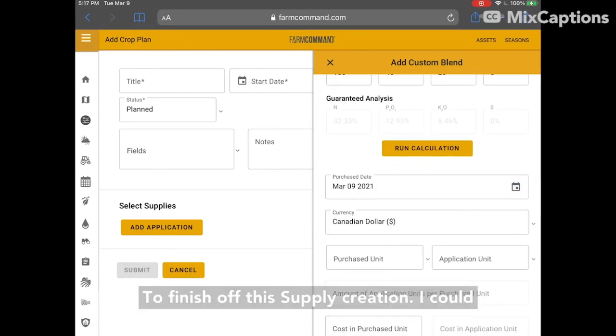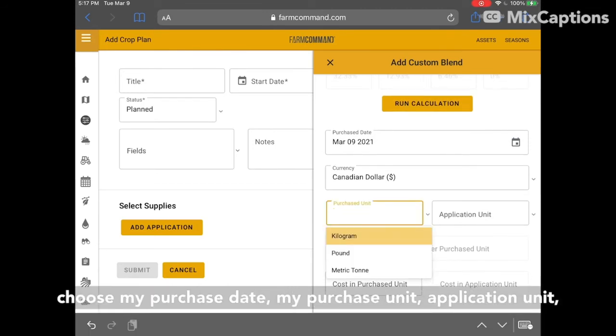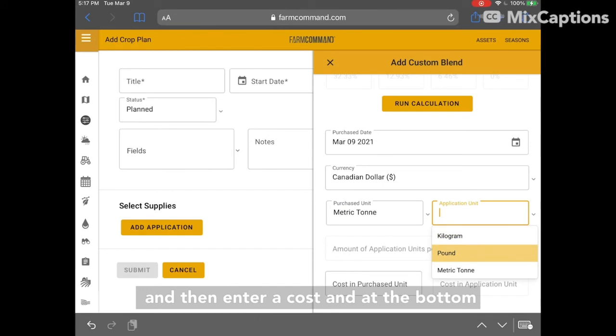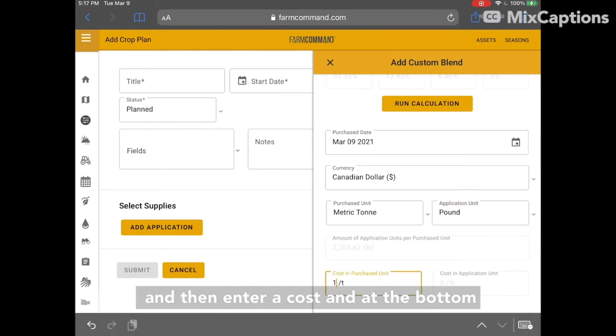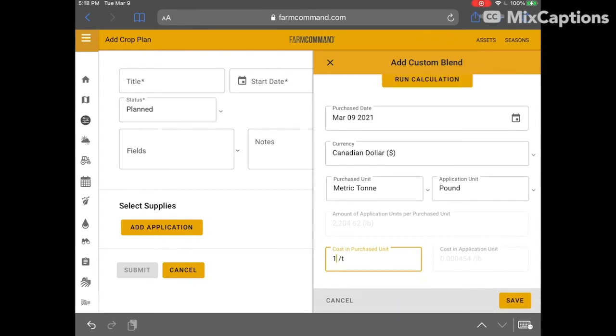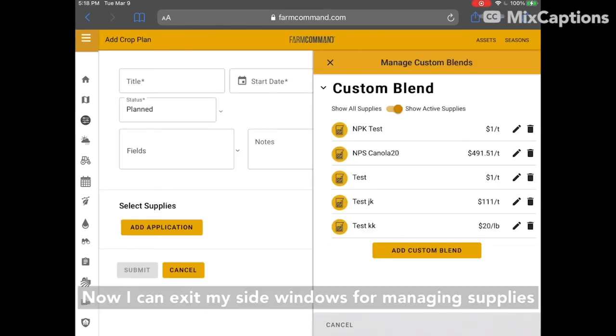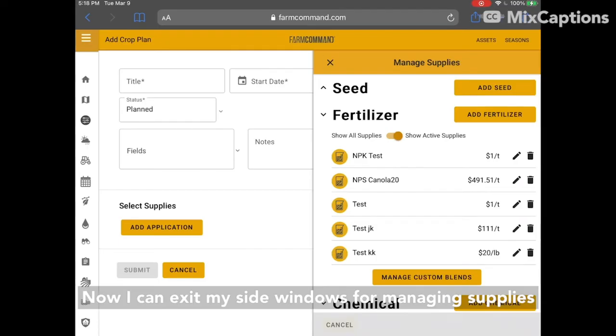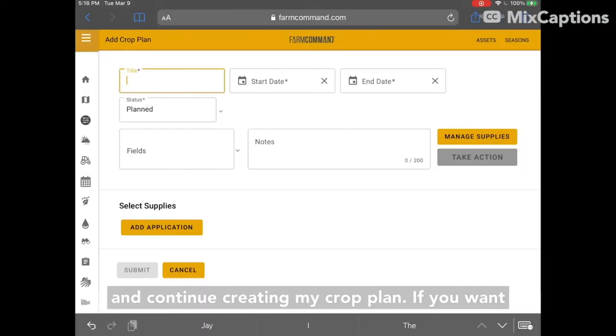To finish off this supply creation, I can choose my purchase date, my purchase unit, application unit, and then enter a cost. And at the bottom, I can select save. Now I can exit my side windows for managing supplies and continue creating my crop plan.